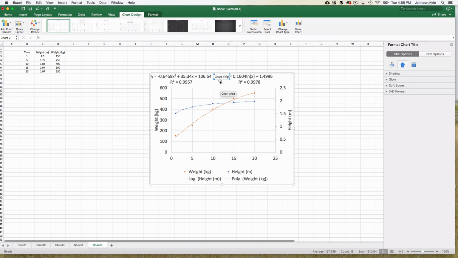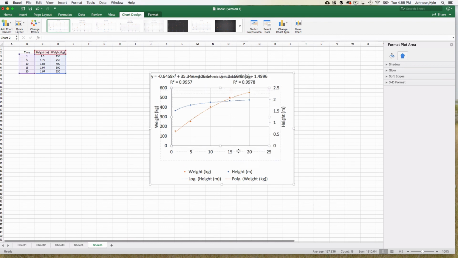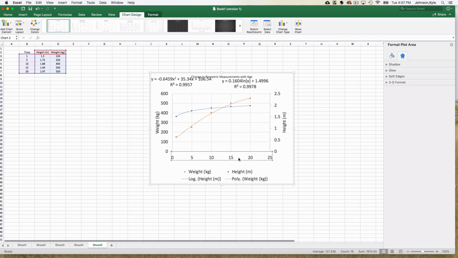It's oftentimes a good idea to have a chart title as well. So I might call this graph the change in biometric measurements with age graph. Obviously that's not easy to read, so I'm going to shrink this up a little bit, move this down.